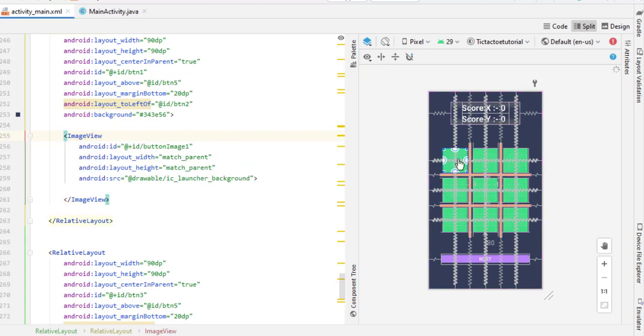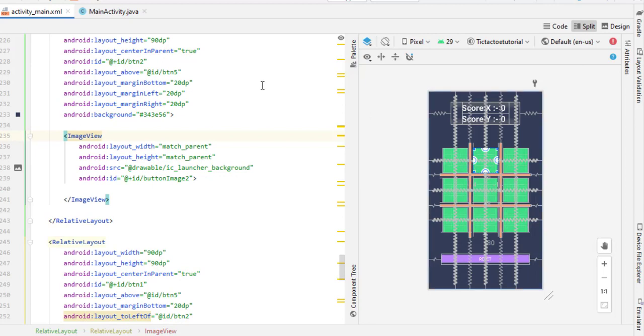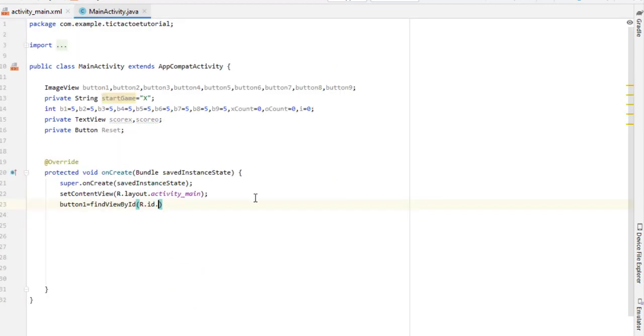So I follow this pattern: button image 1, button image 2, button image 3. So I have to follow this pattern. It is very easy. Why do I say this? To give the same ID name corresponding to that widget. So I simply type here button image 1.